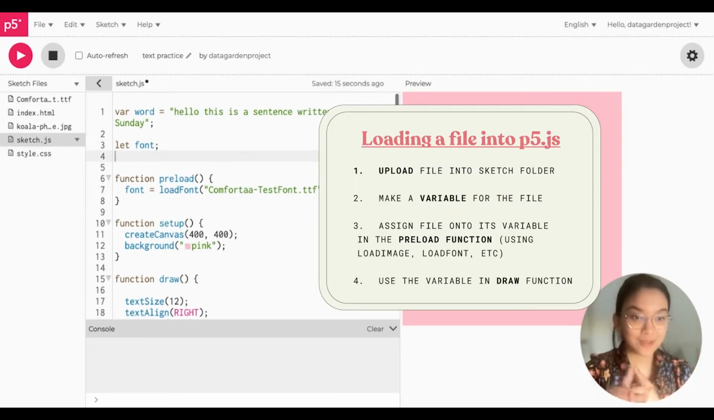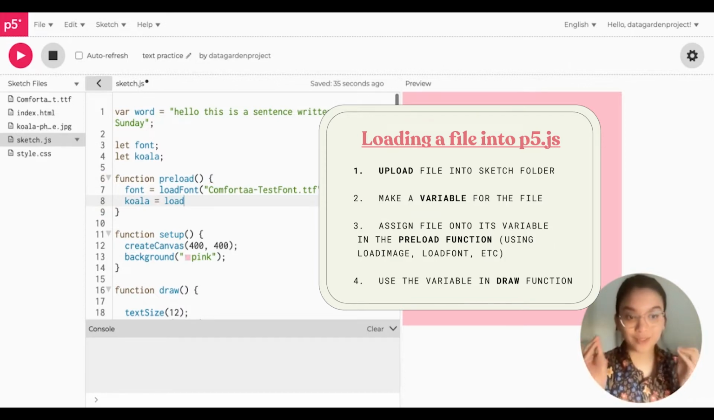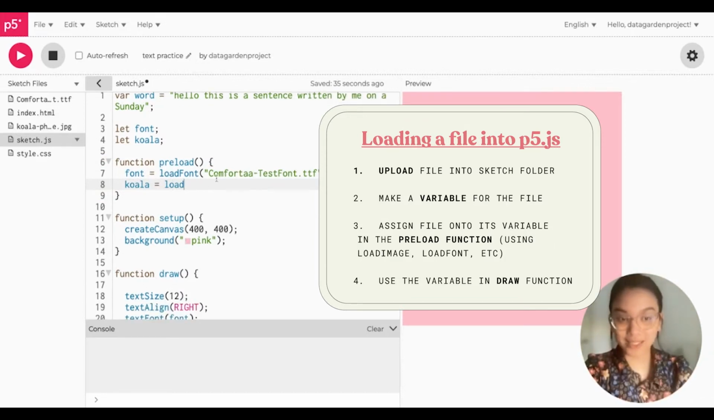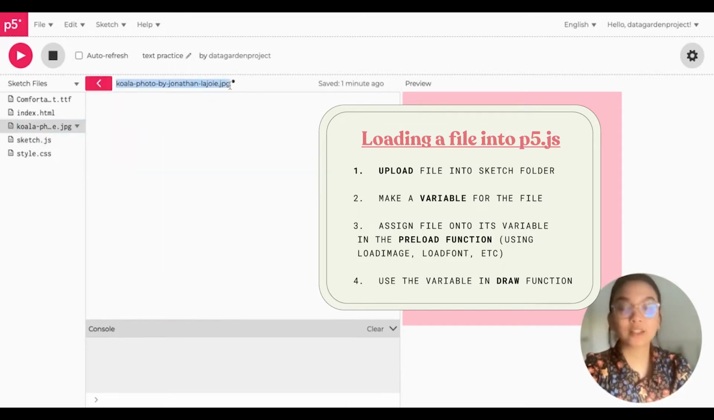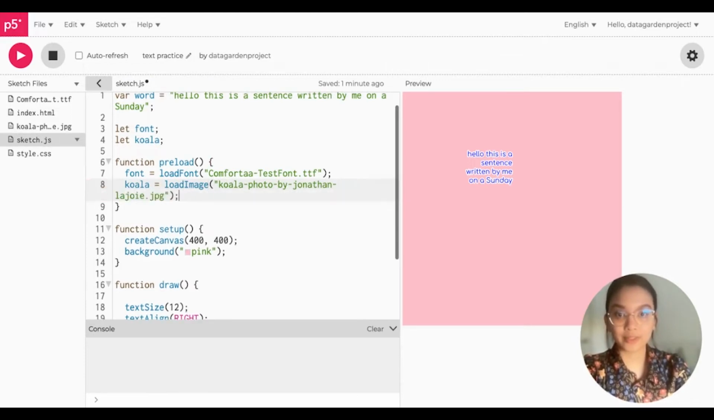Same steps. First, we upload the file. Second, we give it a variable. I'm going to name my variable koala this time. And then third, in the preload function, give that variable a command to connect it to the file. In this case, because it's an image, the command for that is loadImage, open parentheses, in quotation marks, paste the file name, including the extension. And close quotation mark, close parentheses, and semicolon.